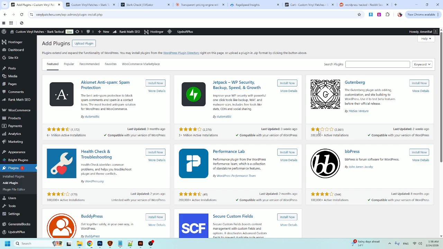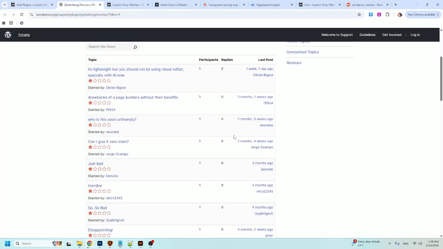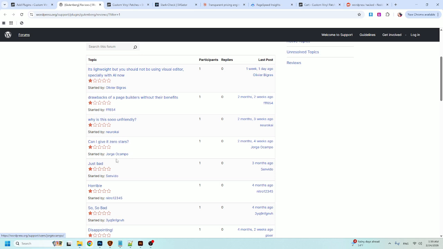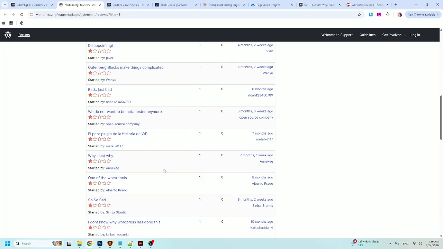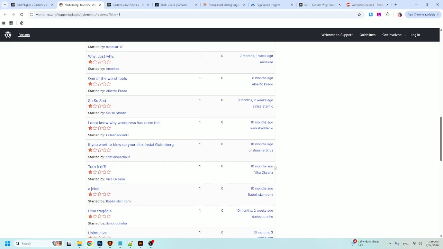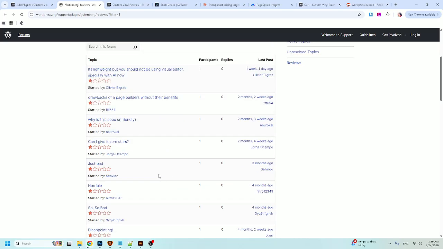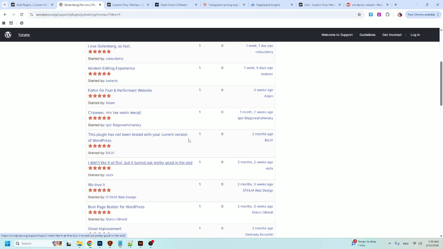Look at this, 2 stars. I want to know why this has 2 stars. These reviews are so funny. 7 months and a week ago. I like this one: drawbacks of a page builder without their benefits. Especially with AI now. Okay. What are the 5-star reviews? Better.